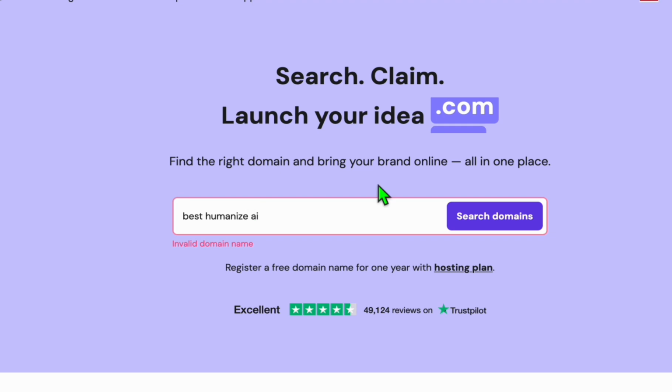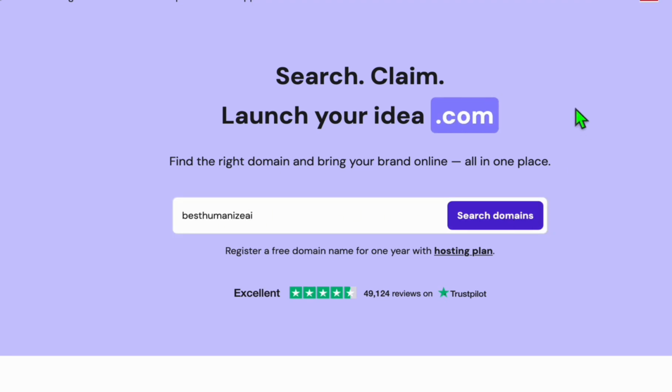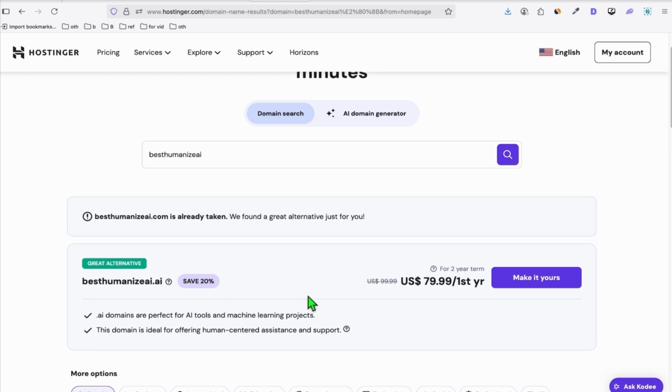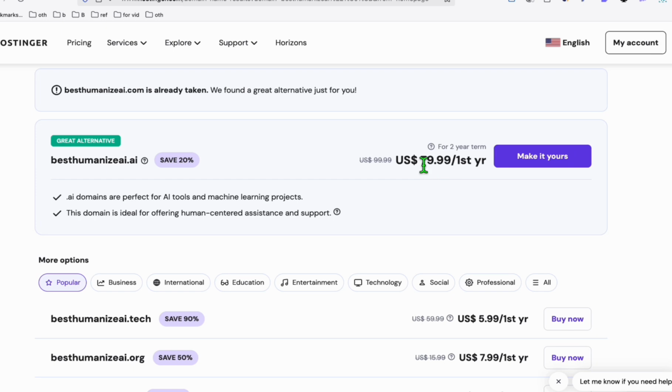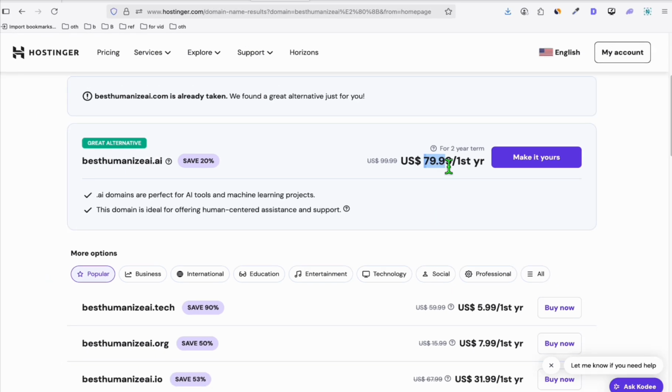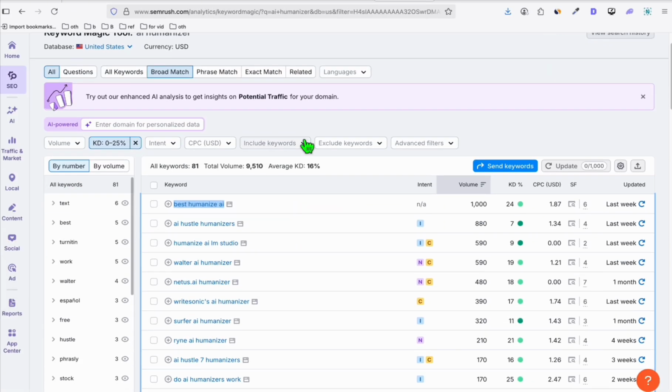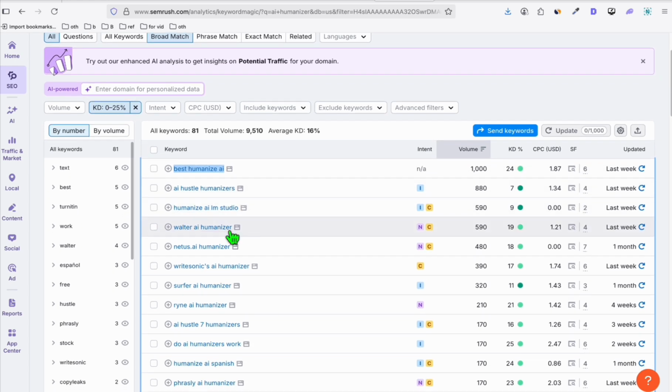Let's see. If you are going to target a direct match domain, just make sure there are no spaces, then search the domain. And you can see right here, it's a premium domain. It's available, but it's a premium one. So I don't think it's worth testing for $79 per year because there are other keywords here that we can turn into a direct match domain.